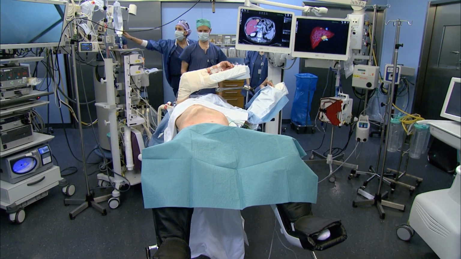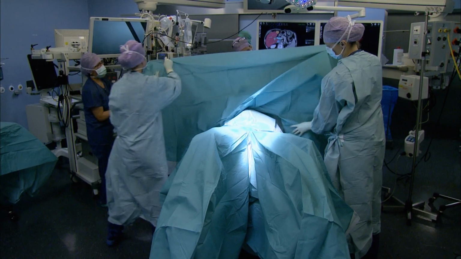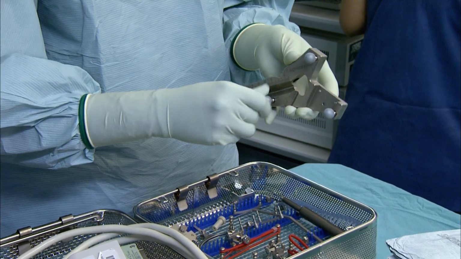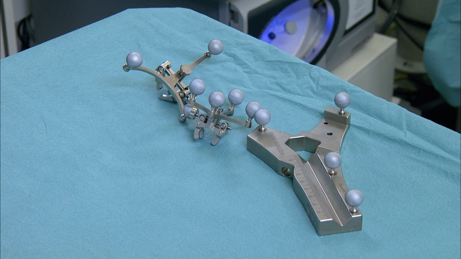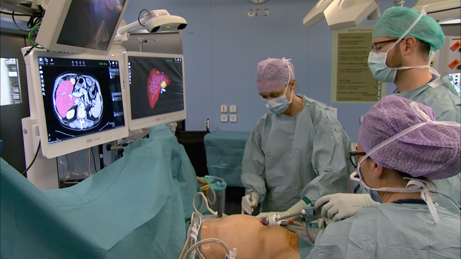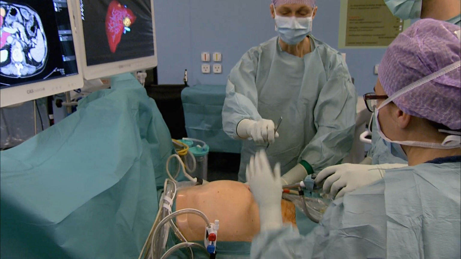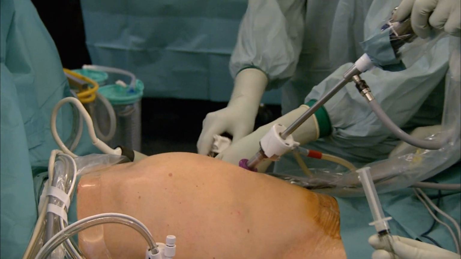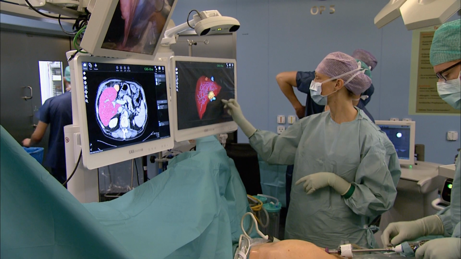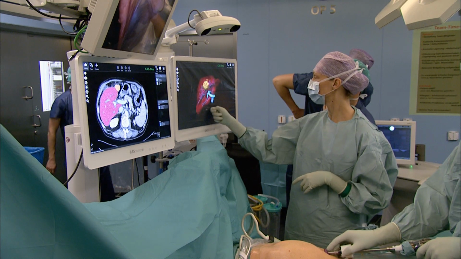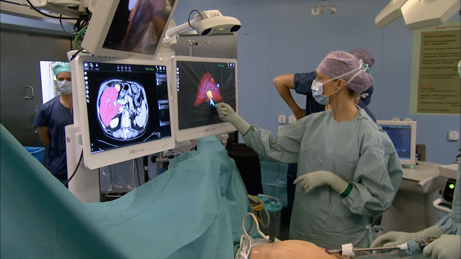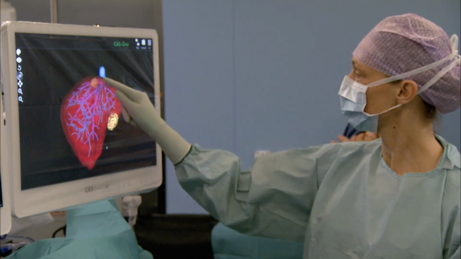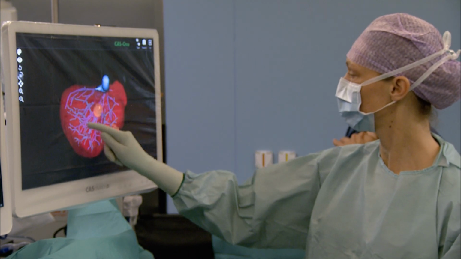The monitors of the navigation system and the camera for the optical tracking are placed at the patient's head. After the preparation of all instruments required for the optical tracking, the regular laparoscopy begins. The reconstructed pre-op CT scan is loaded in the navigation system and shows the tumors in the liver. The larger lesion will be resected, the small lesion will be ablated.